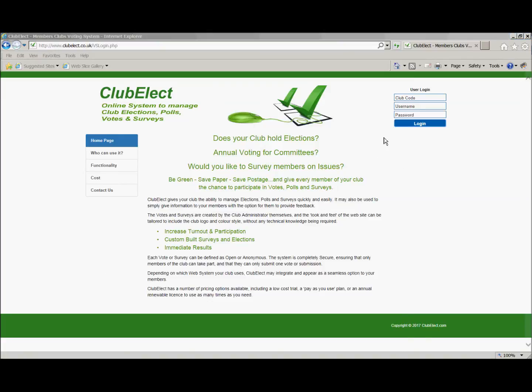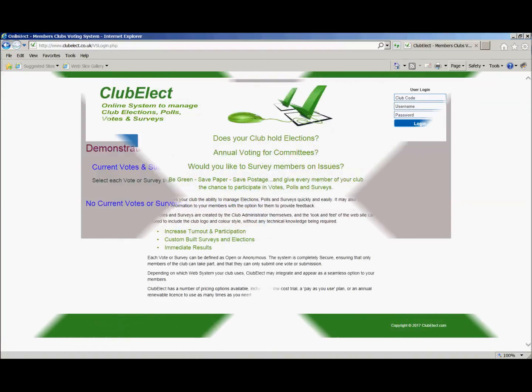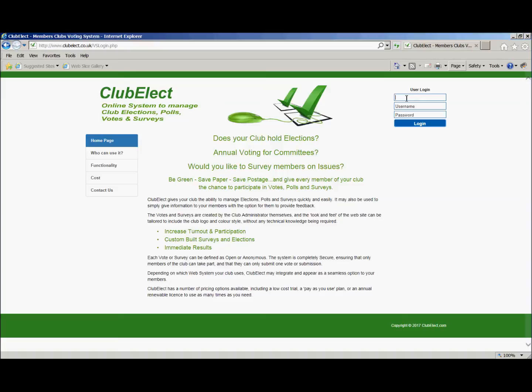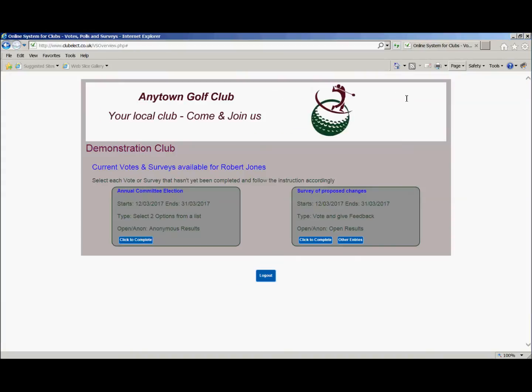If a member did log in beforehand, either from this page or via the partner site, all that they would see is that there are not yet any live items to deal with. Let's go forward in time now to the 12th and log in as a member would. This time you'll see that there are two items to deal with: our poll for the committee and the survey of proposed changes.